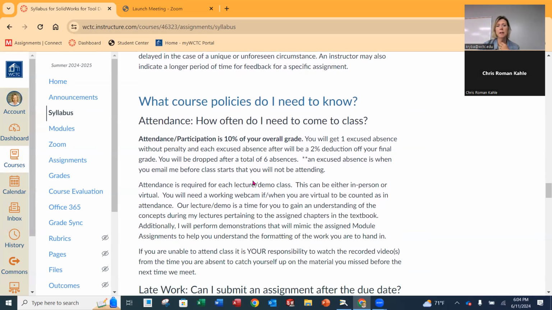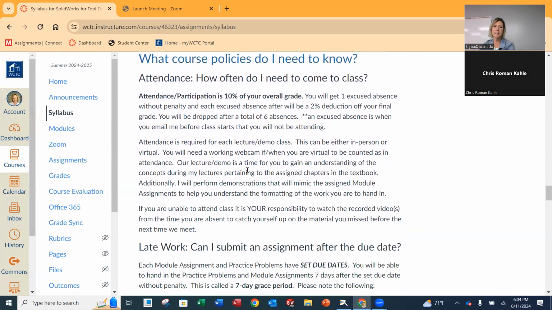Attendance, how often do you have to come to class? Bouncing off of that, attendance participation is 10% of your overall grade. You do get 1 without any penalty at all, but after that, it's going to be a 2% deduction. I'd let you know that you will be dropped after a total of 6. Six absences is 3 weeks in this class. That's a chunk of time, so make sure that's not happening. An excused absence is when you email me or text me before class to let me know that you're not going to be attending.